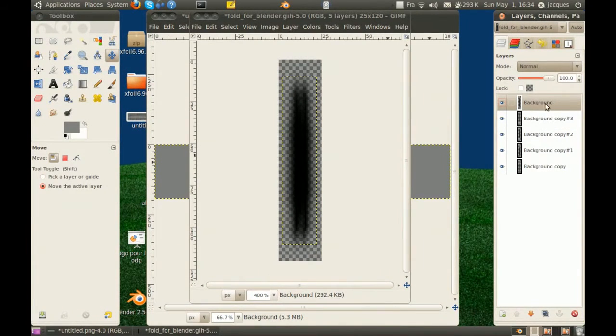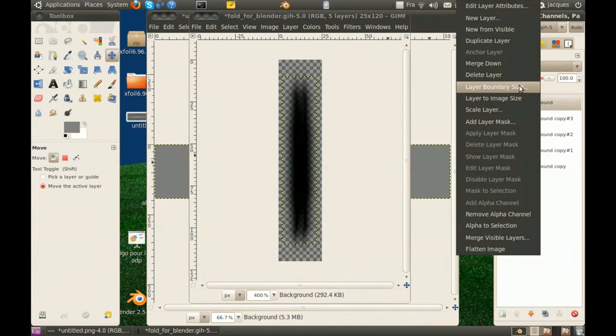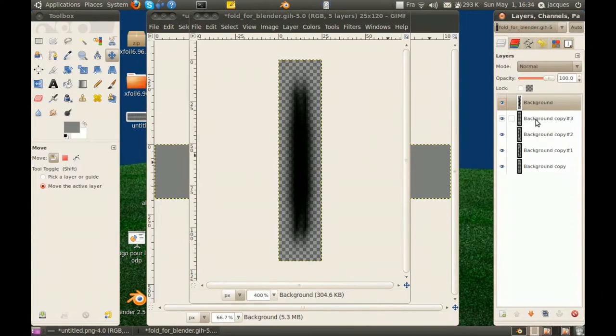And very important too, when you're doing an animated brush you need to use the layer to image size. It's very important that every layer have the same size as the image. So do it for each of all of them.